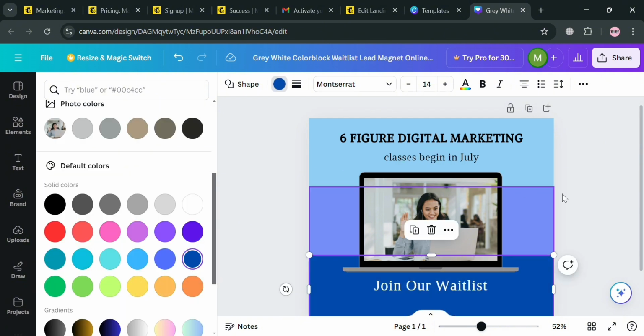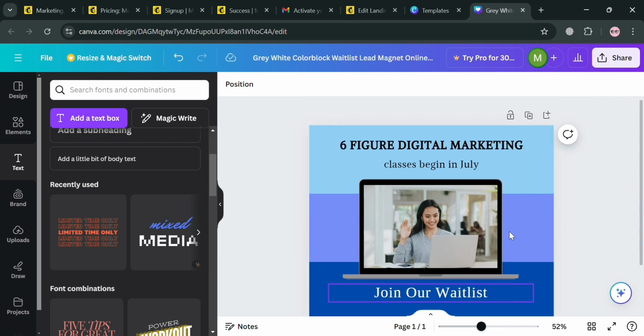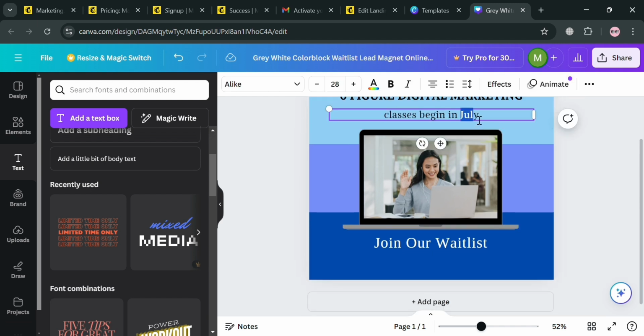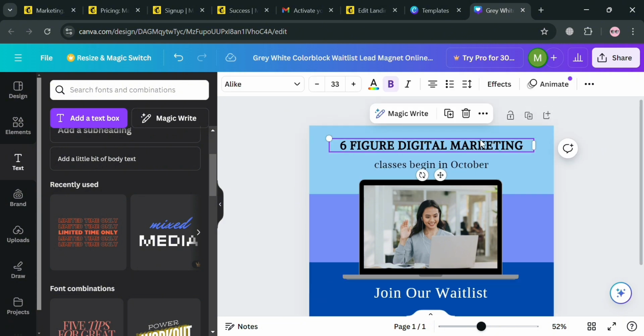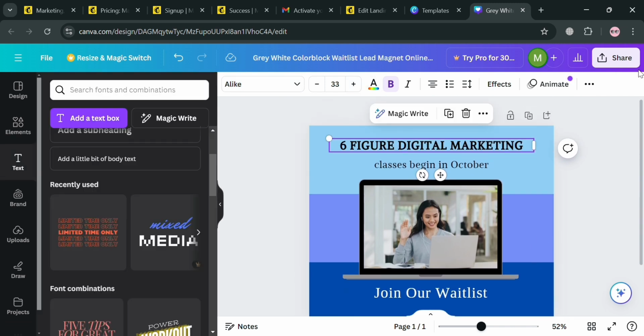So after customizing the background, we can now proceed by navigating or changing some of the context it contains. For example, at this context that says classes begin in July, I'm going to customize this into month of October. And aside from that, for this title, you could also customize the layout, including the font of it, the text styles, font color, to make it bold, italic, and many more.